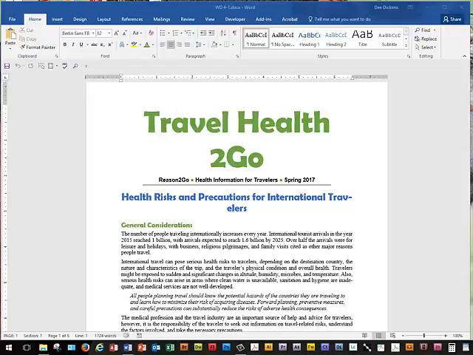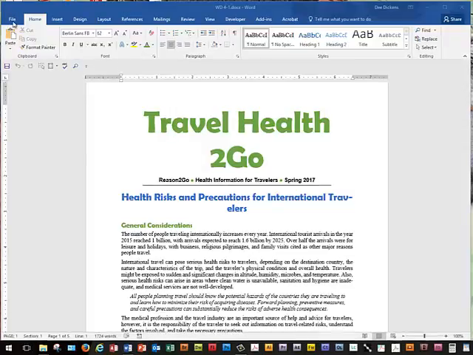We're going to need to use from our data files WD4-1. So I already have that open. So if you need to find that, go ahead and go to that location and find that document. We're going to save this as WD space / travel health to go. So we'll do that right now.